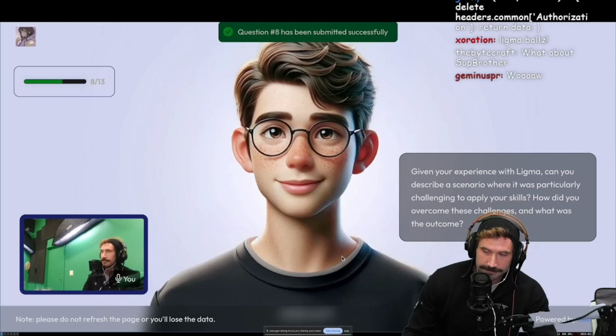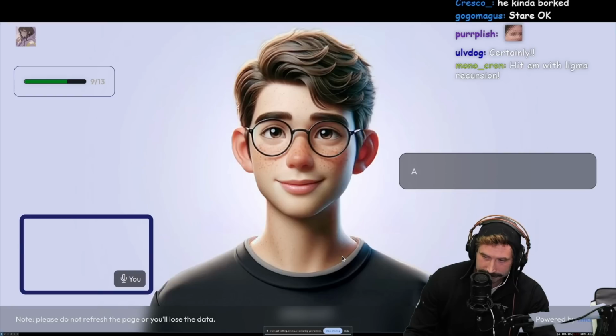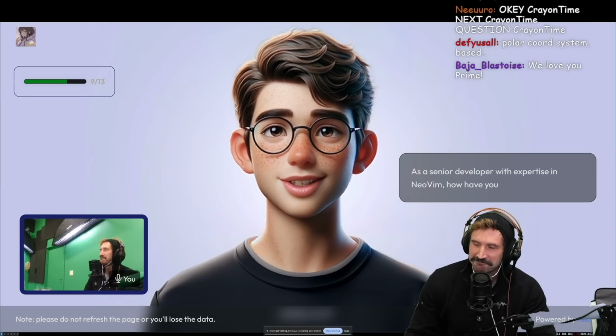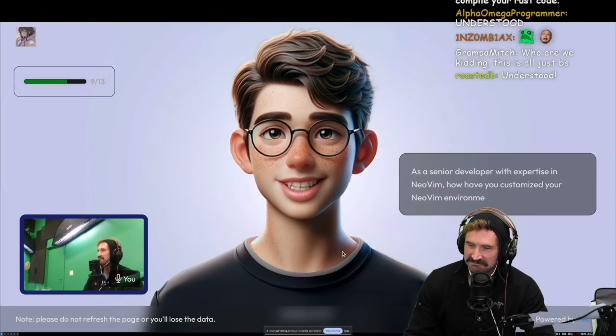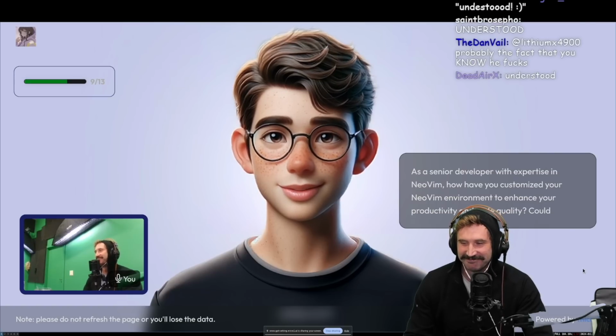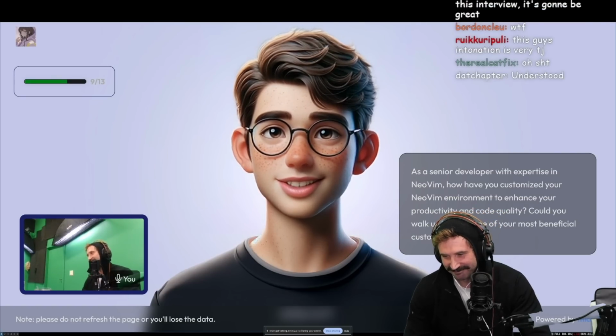Understood. Let's continue to the next question. As a senior developer with expertise in Neovim, how have you customized your Neovim environment to enhance your productivity and code quality? Could you walk us through one of your most beneficial customizations, why you chose it, and the impact it has had on your work?